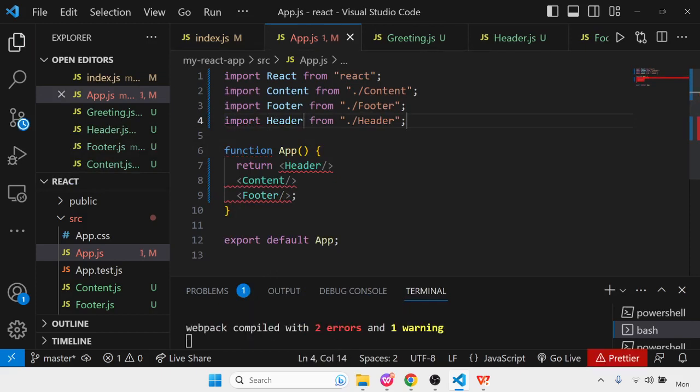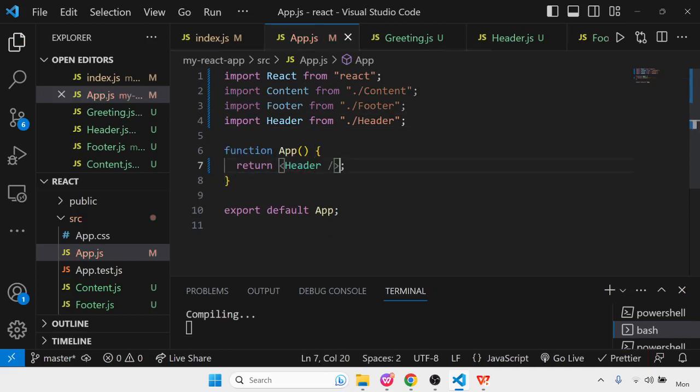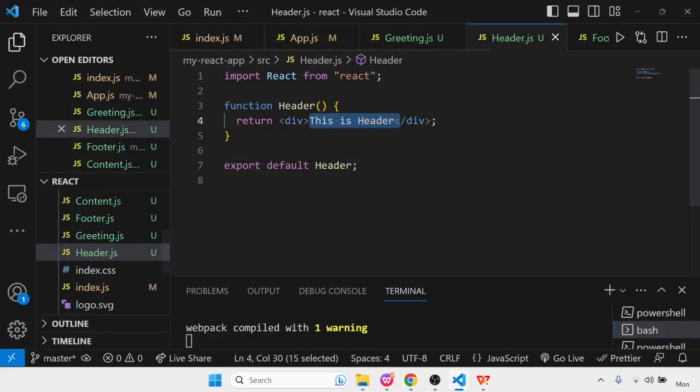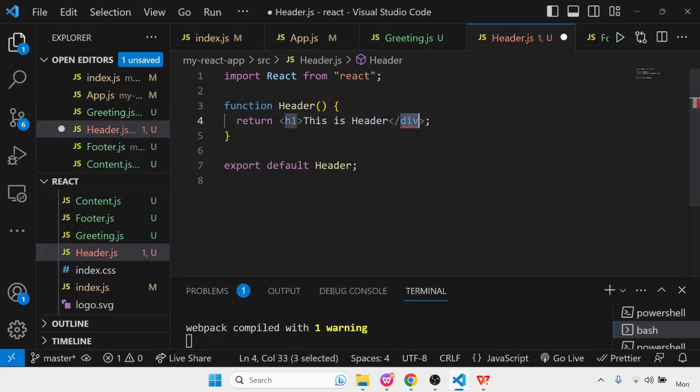Now you can see that there is a red lining over here, which is displaying that there is some error. So what if I remove these two lines, and if I save this, right now on the screen we can see this is header, right? So we have just taken it as a normal text, that is why we can see it as normal text. Instead, if we add an h1 heading, then you will see it as an h1.